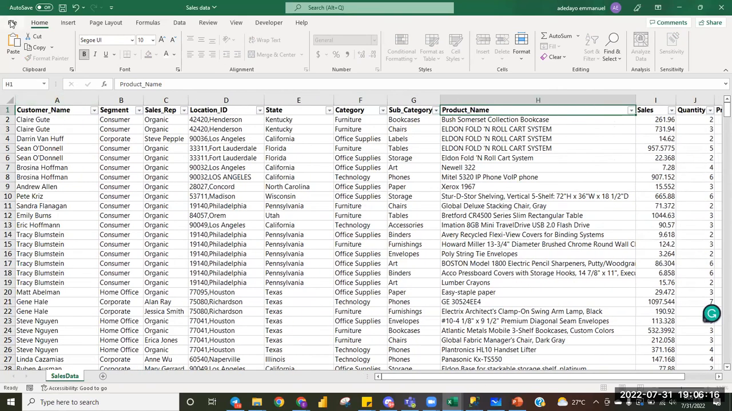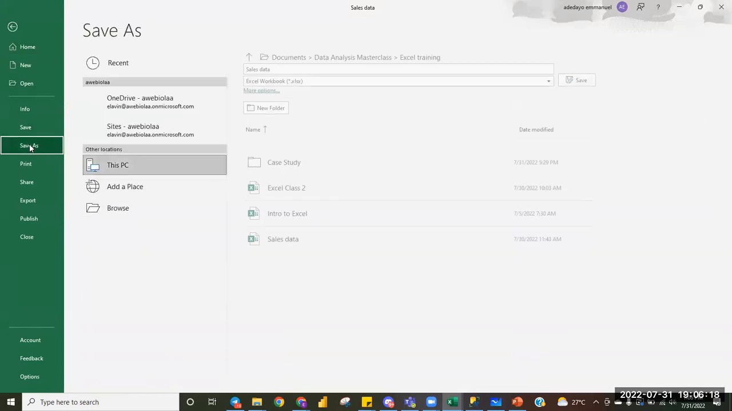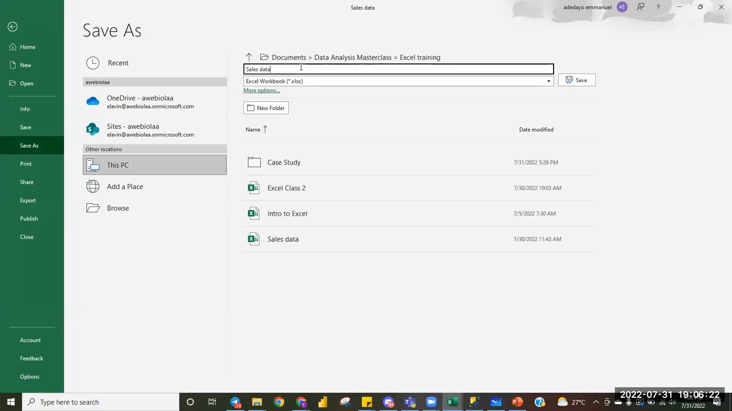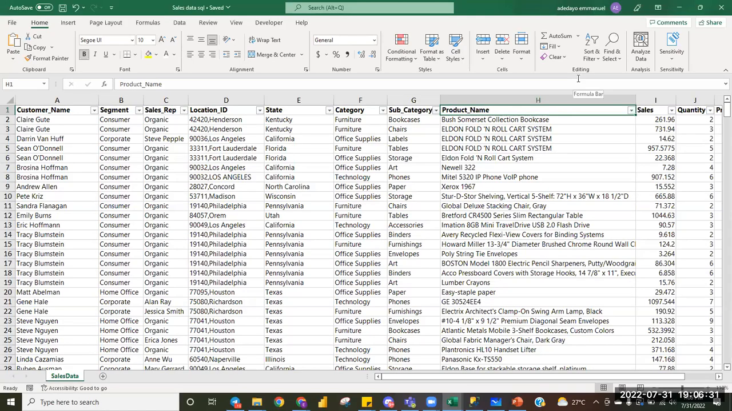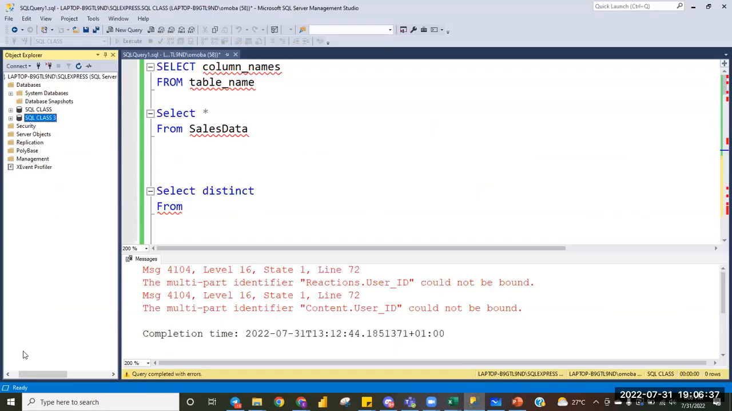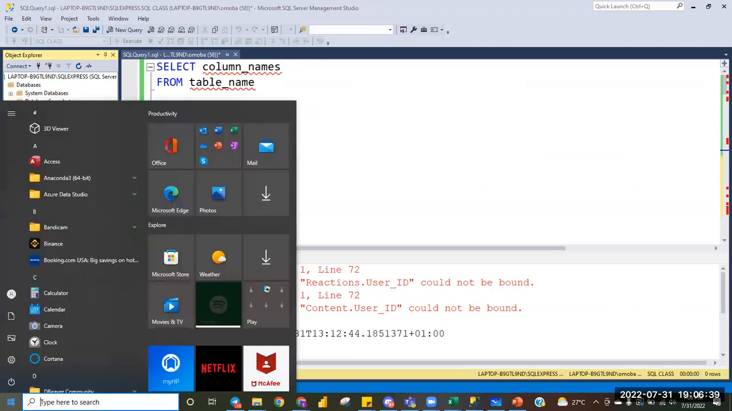So let's save this again. Let's save as, and use SQL, sales data SQL. All right, so we just worked on the data we want to upload, and so we do it again. Let's go and import the data again.